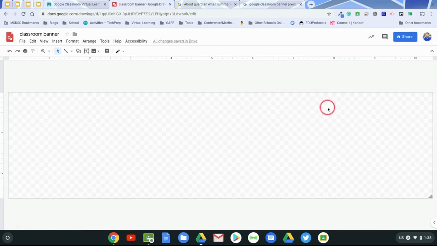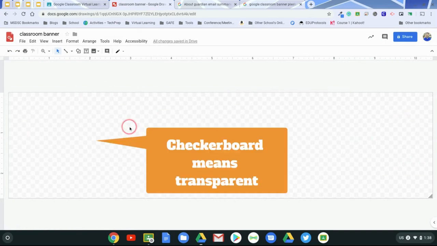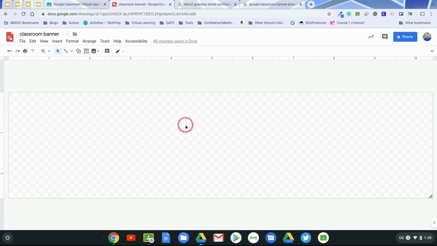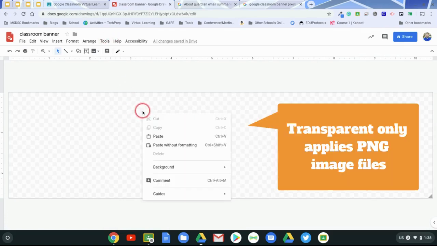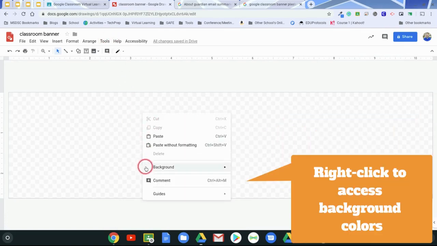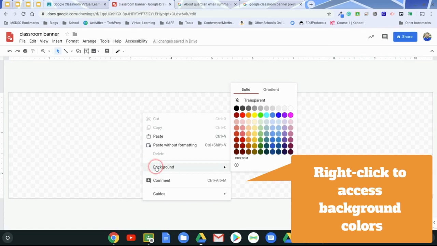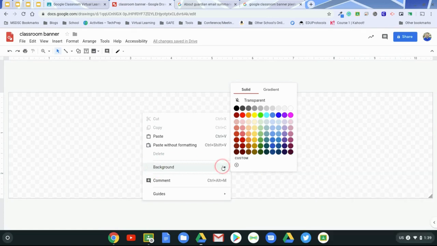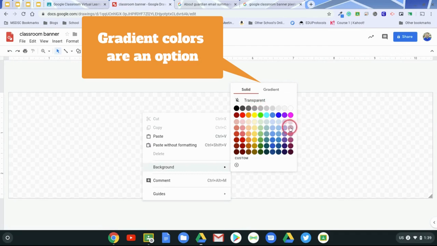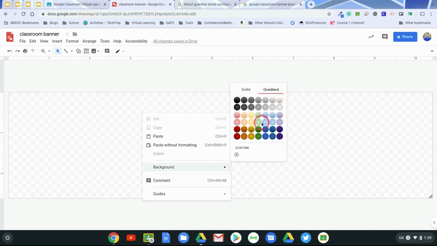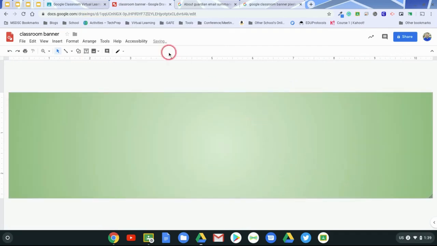Now right now this background, you'll notice, is a checkerboard, and that checkerboard means that it's transparent. You can actually choose a background color if you'd like by right-clicking on it. If you're on a Chromebook, that's two fingers at the same time tapped on the touchpad. And you can choose a specific color. You could choose a gradient, however you want to style this thing. I'm choosing a gradient there.